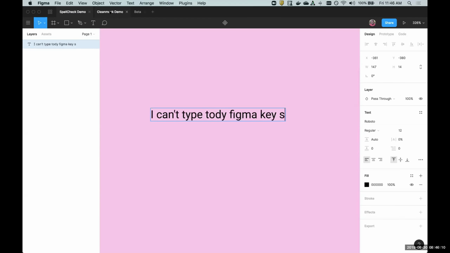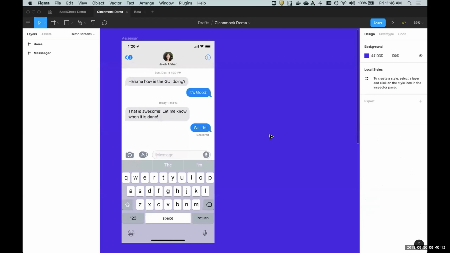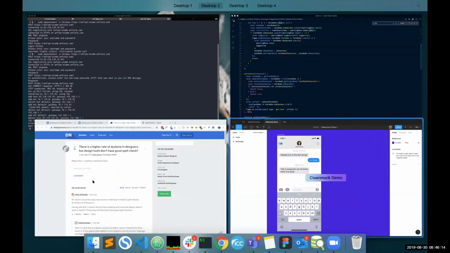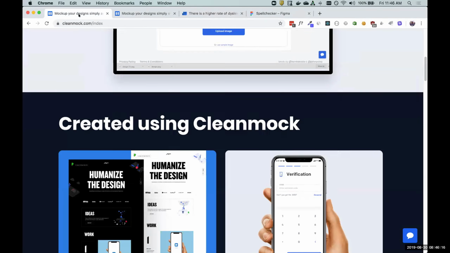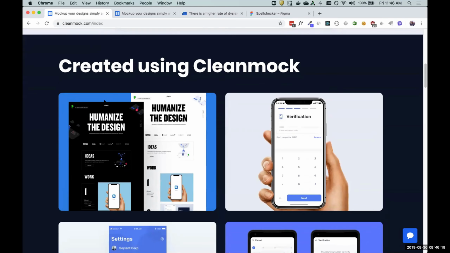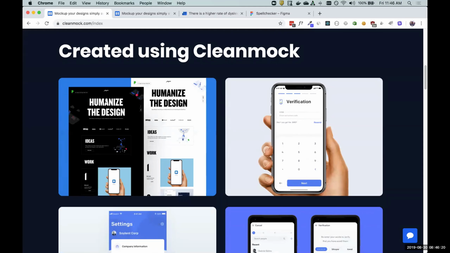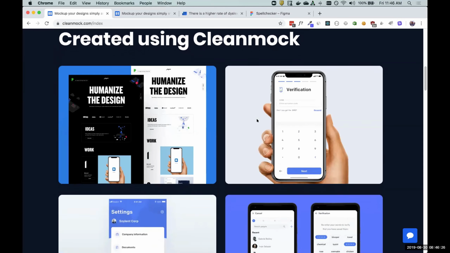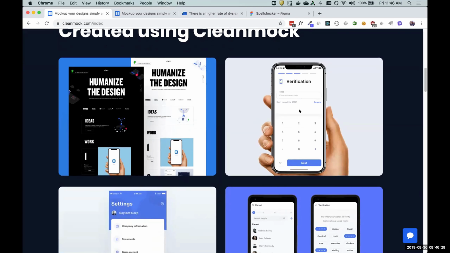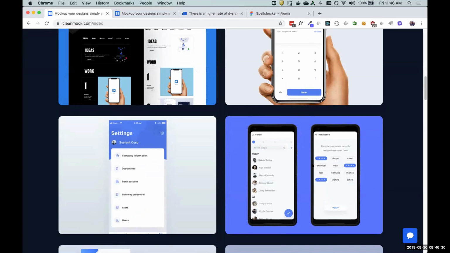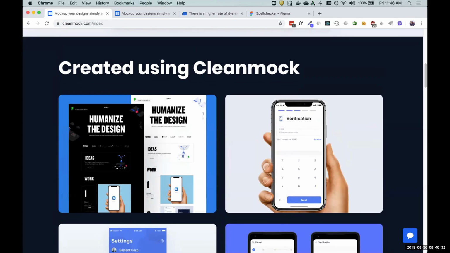The second plugin is going to be creating mockups. About 6 months ago, a designer by the name Johnny Bino reached out to me and said, I hate creating mockups by hand. Is there any way you can help me automate it, like creating this kind of device mockups like these ones? So what we came up with was cleanmark.com.